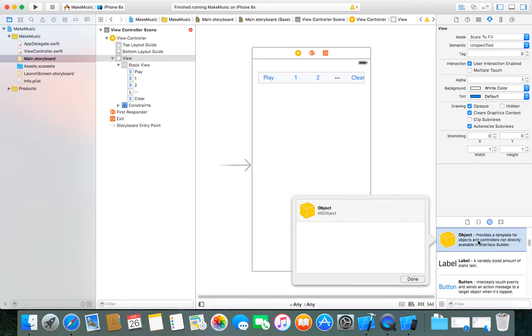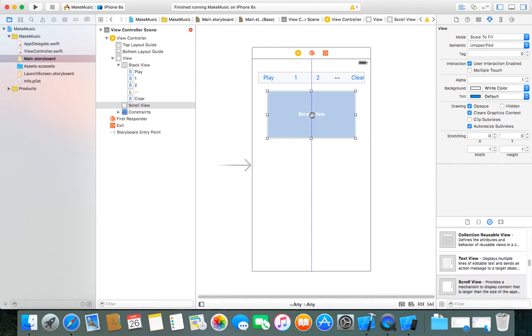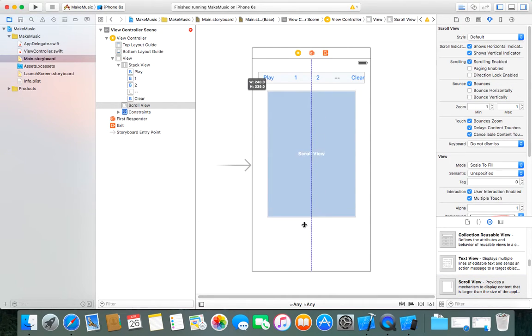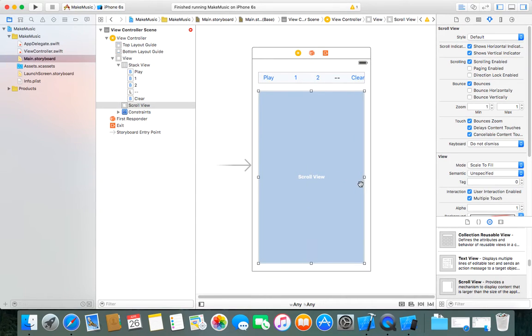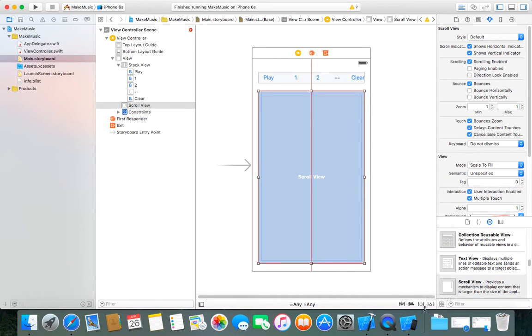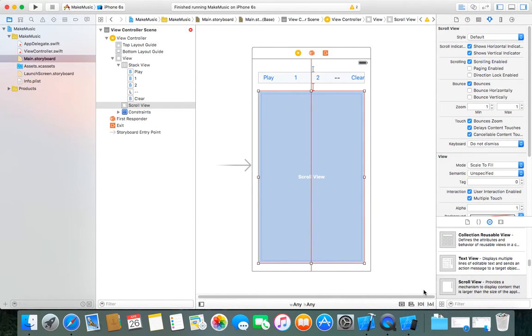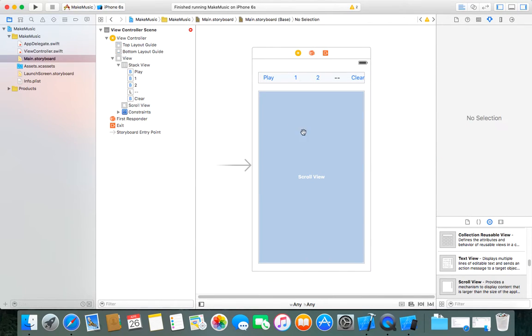Next, we want a scroll view, and this is the first time I believe you're going to learn about how to use scroll views. So this is a scroll view, and again, same idea here, align horizontally in the container, and I want to pin it, let's say 20 pixels from the top, and whatever we have, I'm going to keep that -4 from each side. Add those 3 constraints. All right, so that should give us the scroll view.